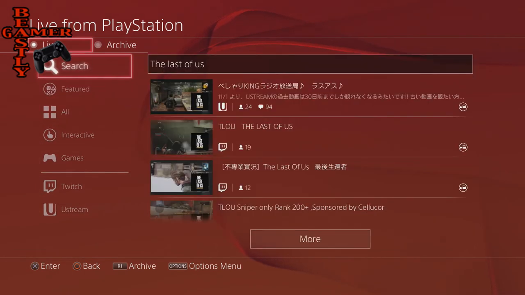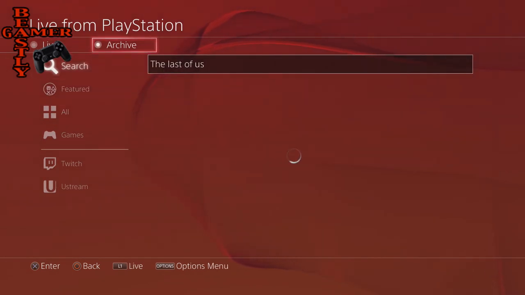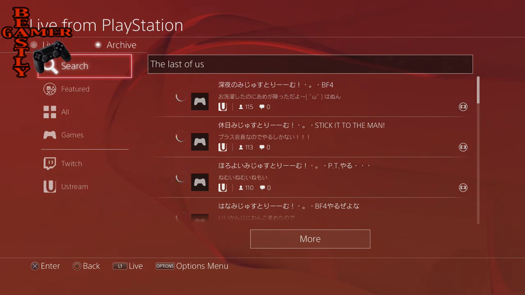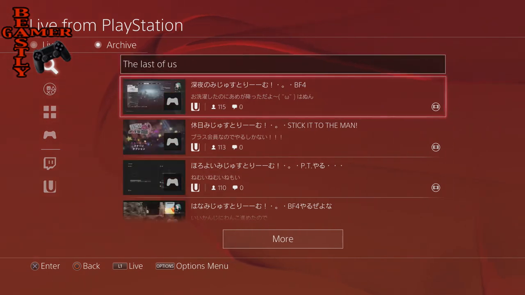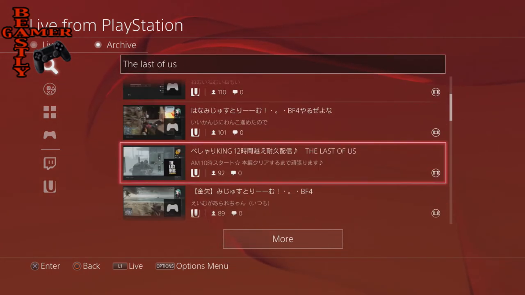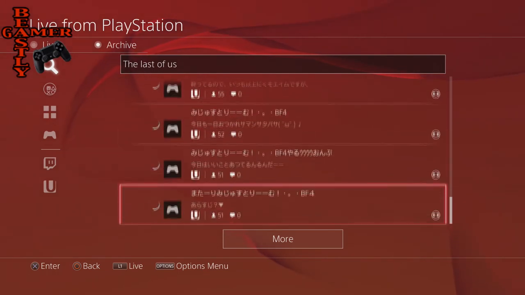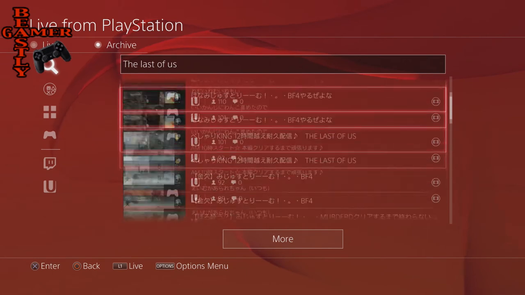Now you can also go up top and go to the archives, which shows people's old stuff. On Twitch and Ustream, you're able to save your footage, your old stuff, and now you can have access to it on the PS4. I think that's great. Most of this stuff looks Japanese, though. So I don't know if maybe I'm looking into the wrong thing.